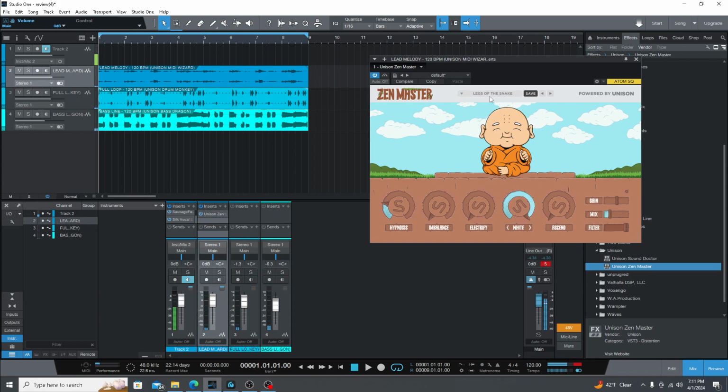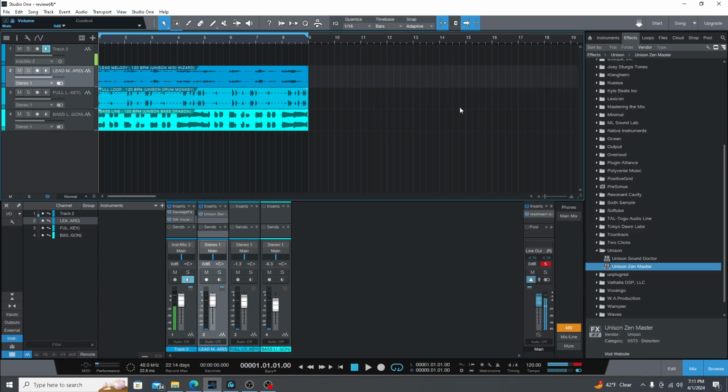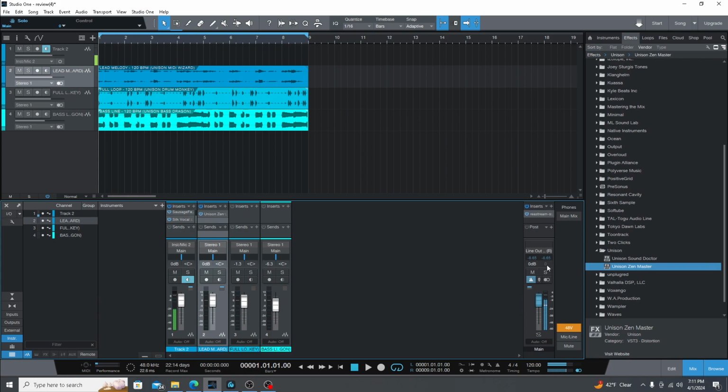All right, so that's not even all the presets, but that definitely gives you an idea on what the Unison Zen Master can do. And once again, it's a free plugin, and it's just so cool. It's a really, really cool plugin, and it's completely free. And once again, Unison puts out some really cool plugins.